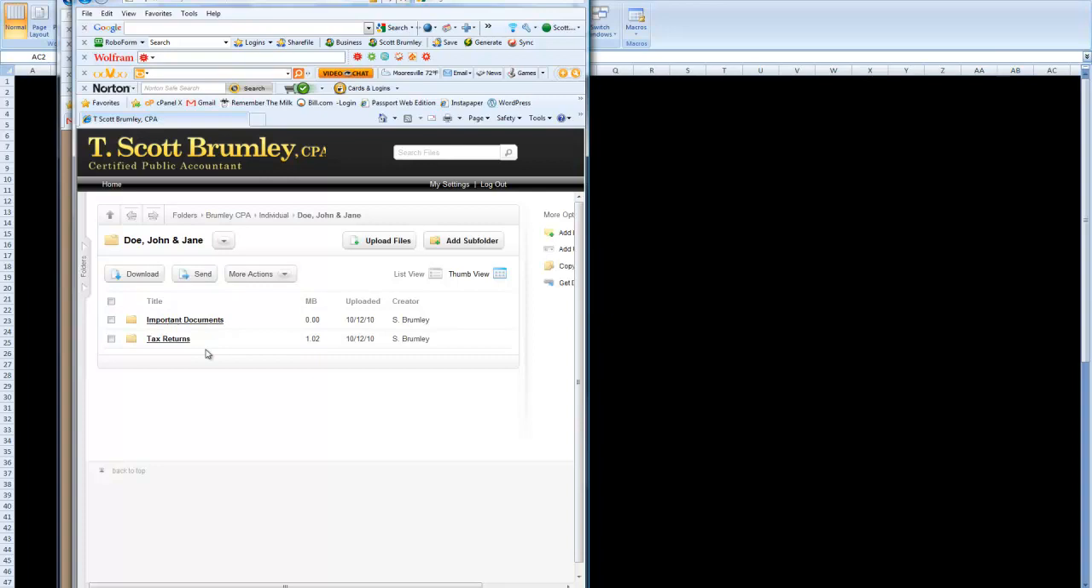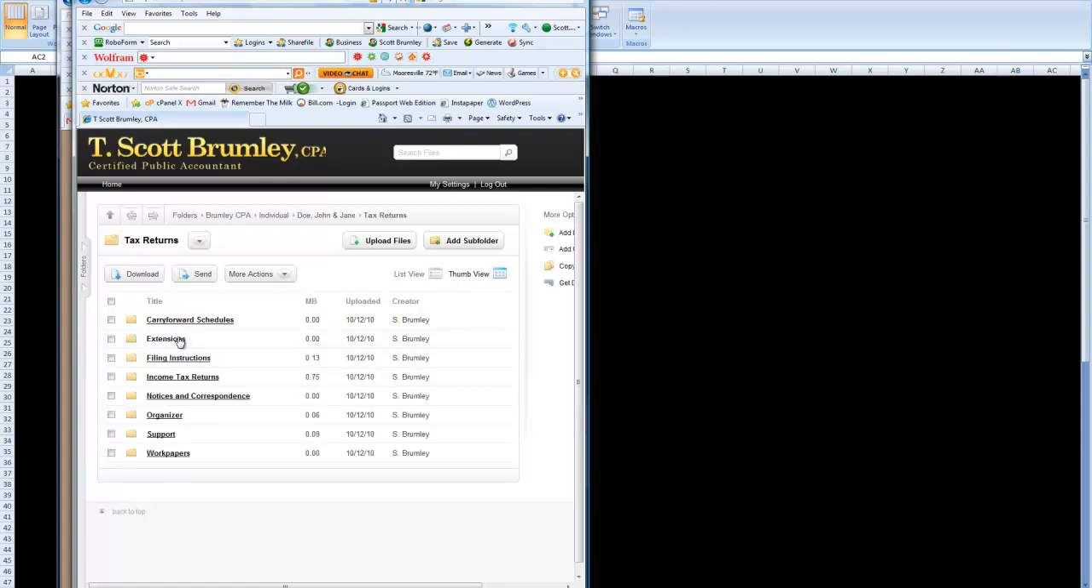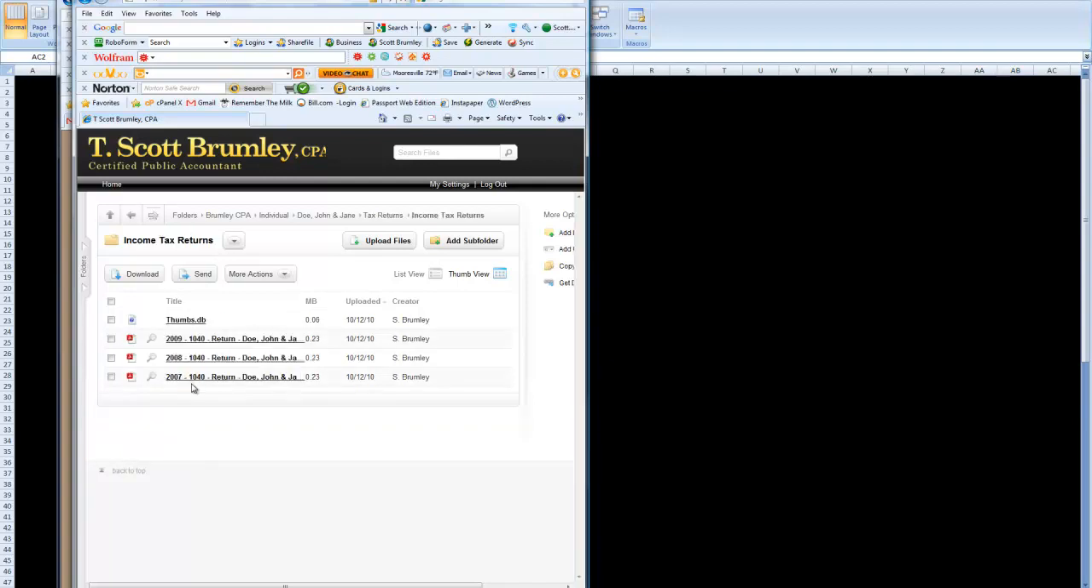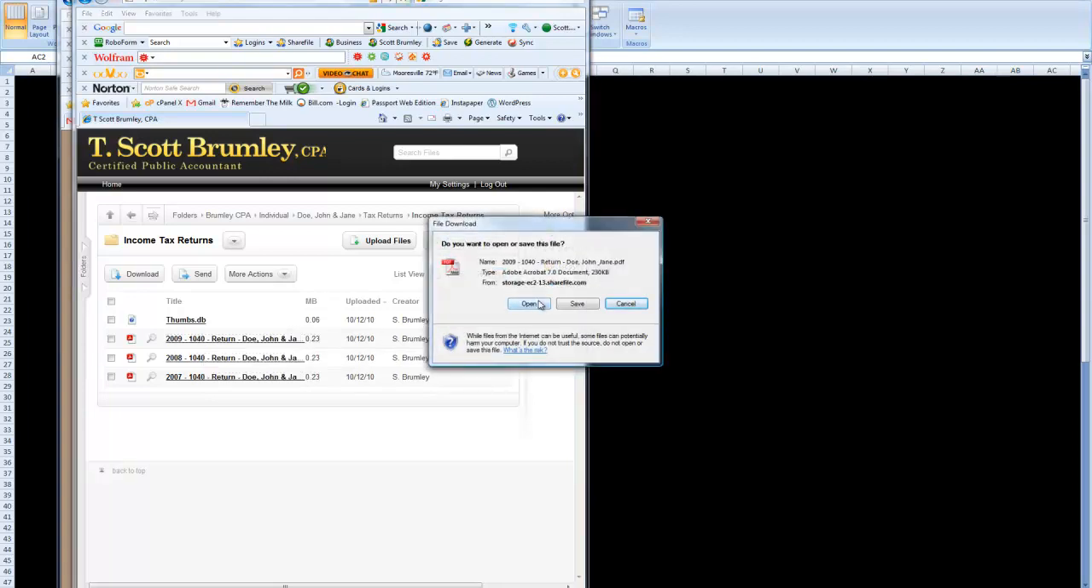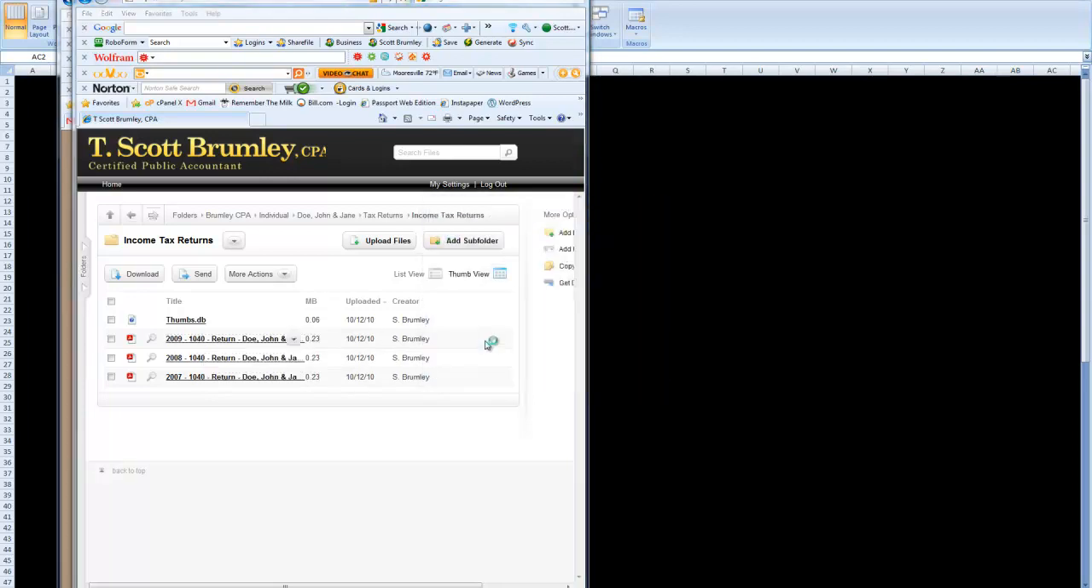So let's go into your return. And here we see two main folders. One is imported documents, and one is tax returns. Your tax returns will be in this folder, so we'll click on that. And the main folders that I want to show you right now are, one is the income tax returns. On the income tax returns, you'll see the past years that I've uploaded. So here is the 2009. You click on that, click Open, and it'll open up the return.